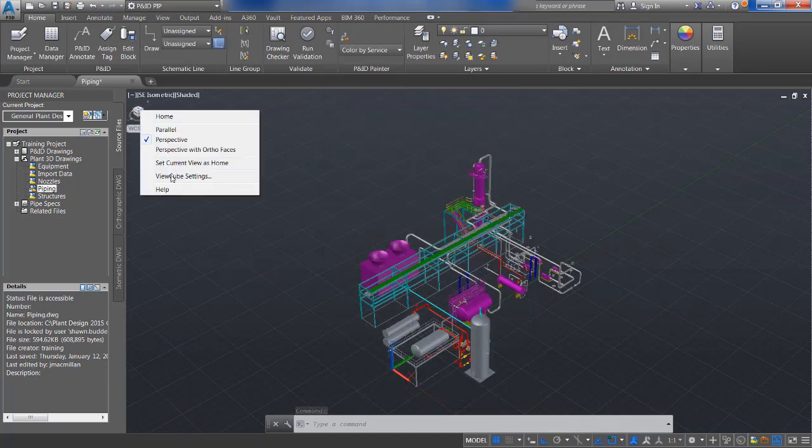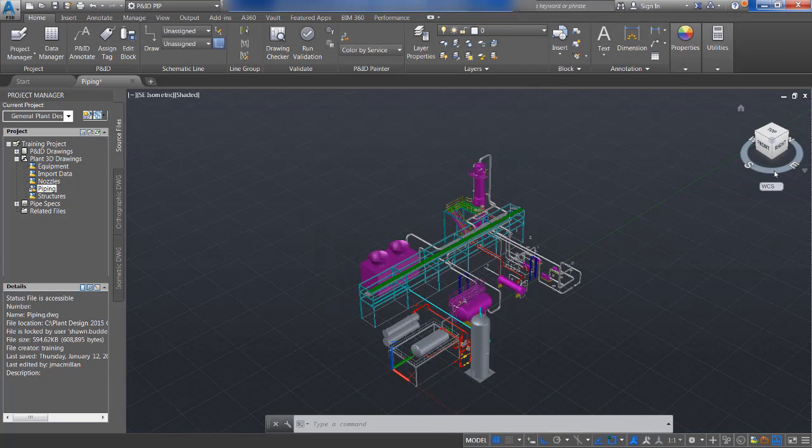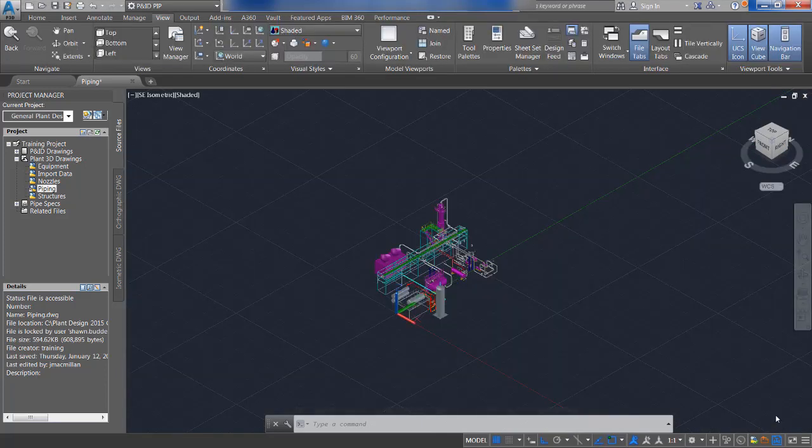Now, I can also go back to my settings and say restore all the defaults, and that's going to bring things back the way they were. Now let's take another look at something else that's kind of interesting that you can do with your view cube.